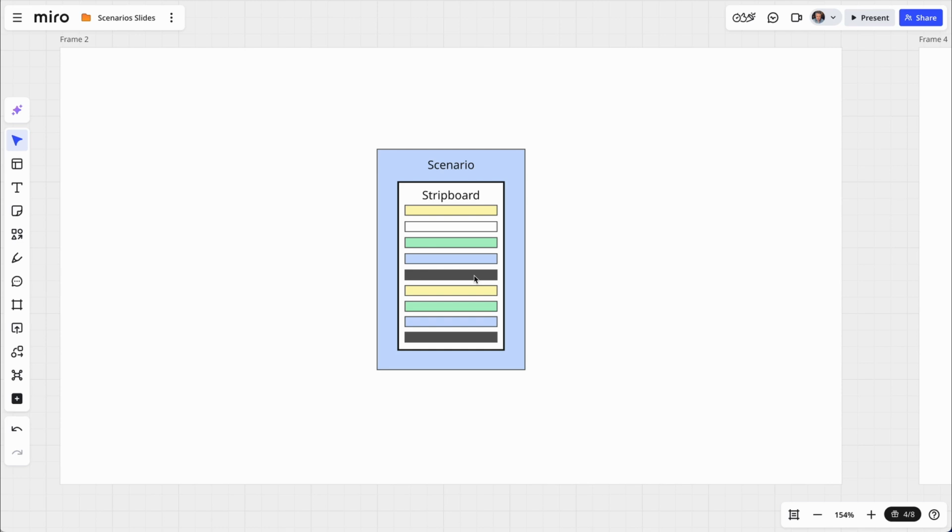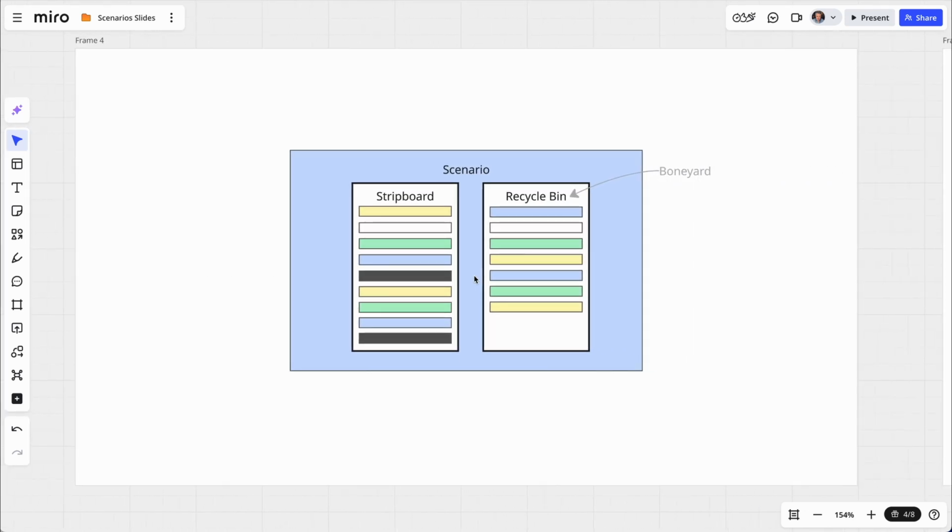But of course, when you think about it, it isn't just one strip board per scenario. There was actually a recycle bin or boneyard, if you're using software that calls the recycle bin a boneyard. And you would move the strips between your strip board and your recycle bin and back and forth as you do your schedule. So there's always been two boards in a scenario. And this has worked completely fine for scheduling software for decades. You have your strip board, you have your recycle bin, everything is great.